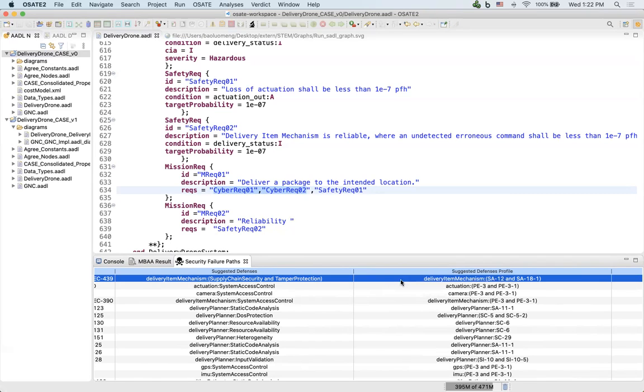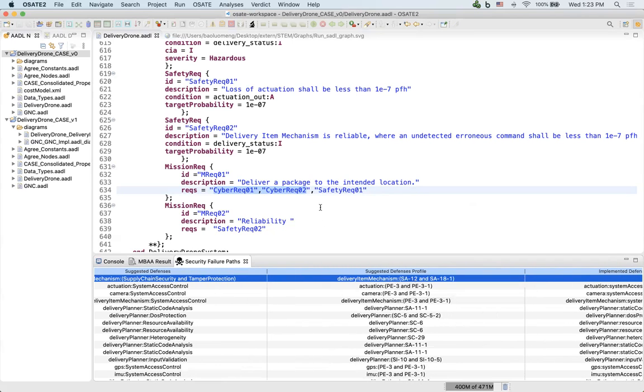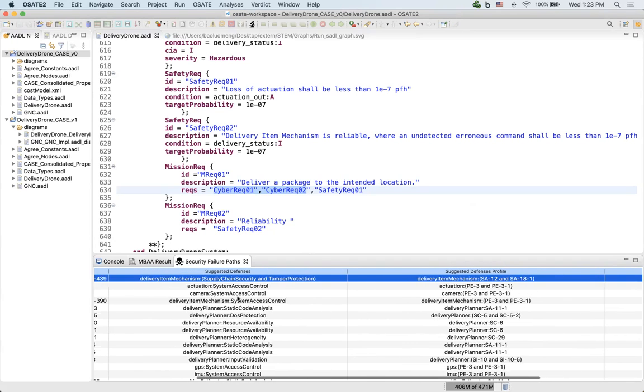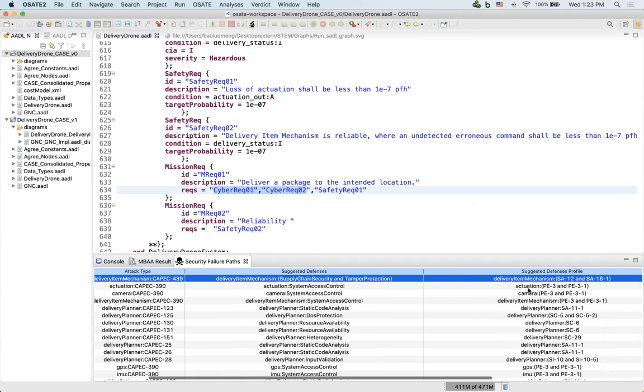For CAPEC 439, it recommends SA12, which is supply chain protection, and also SA18-1, tamper resistance and detection. Now the user can go ahead and implement those defenses to mitigate the attacks. Alternatively, the user may run synthesis to synthesize a minimal set of defense properties with respect to their implementation cost. Now, let's take a look at synthesis.